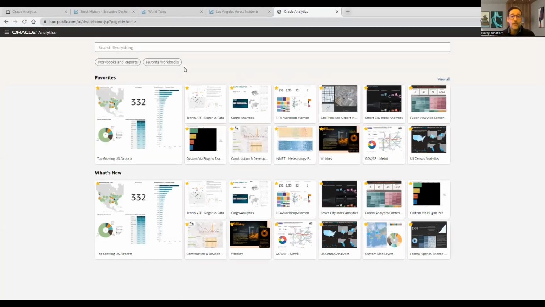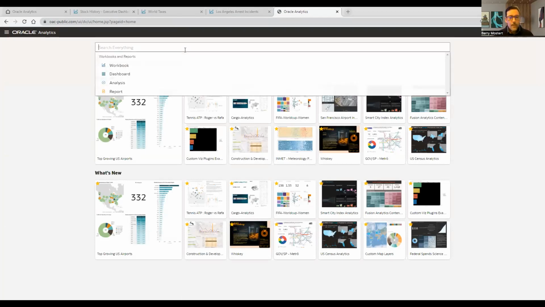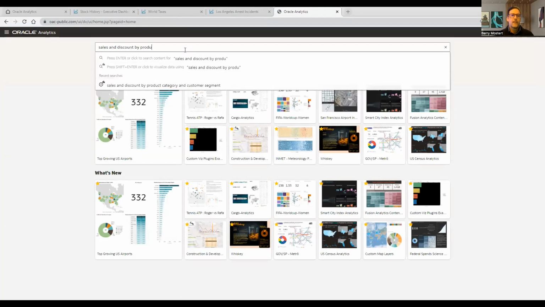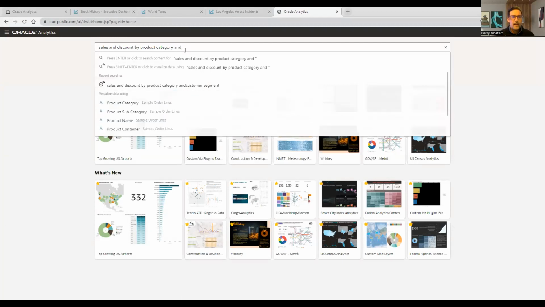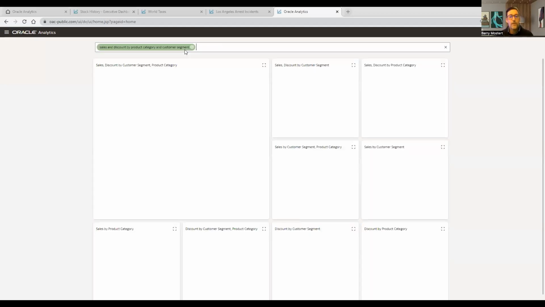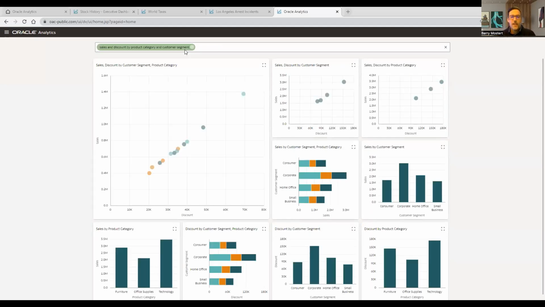It is a cut down environment. We did that, of course, so no one can damage it, but it is functional. I can do things like natural language query. So I can say sales and discount by, let's say, product category and customer segment. So you can type your thing in and push the button and it'll actually do a render live of the actual query here. So you don't have to be able to go and find all the different things, but you can interact.